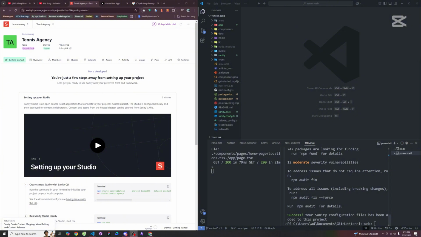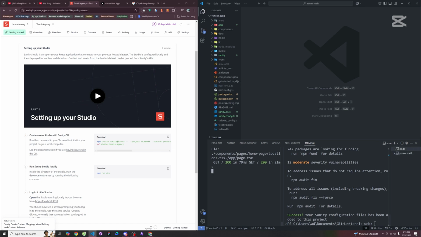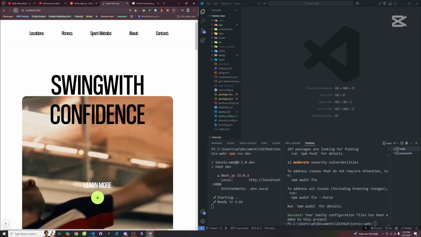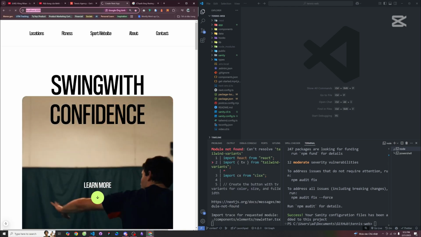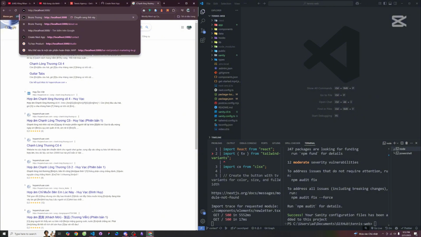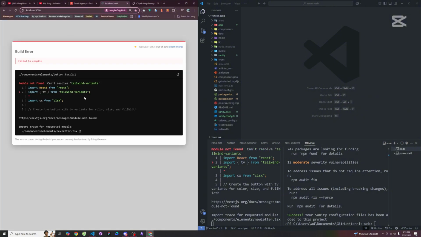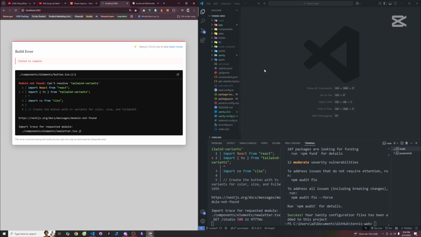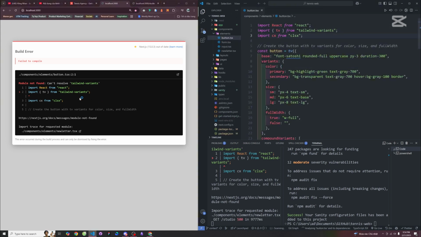Alright, so after that, you will see we have a successful Sanity configuration here. And if you already run the local environment, feel free to run it again. So when you run dev and refresh localhost 3000, and if you go into the studio, you will probably see that it failed to compile. So we have a few errors in the parent. Let me have a look at this tailwind variant. We have some bug here.